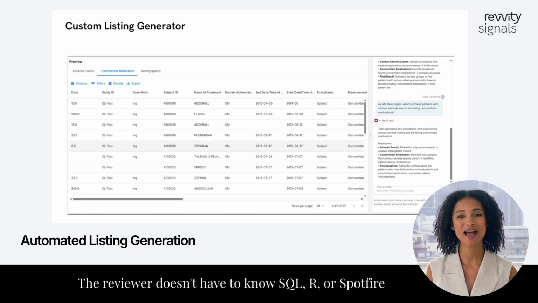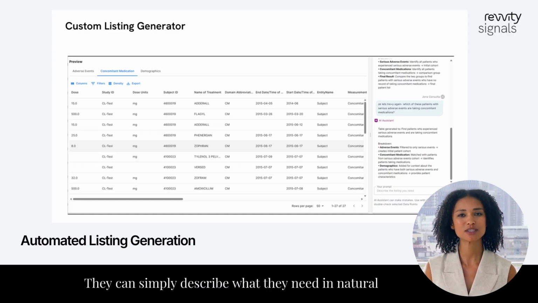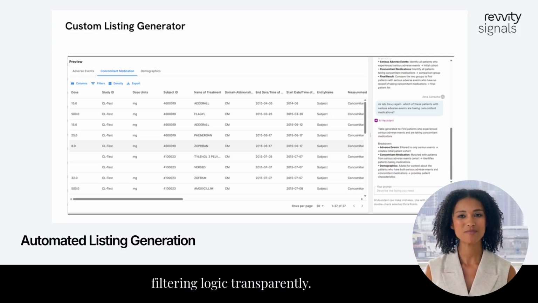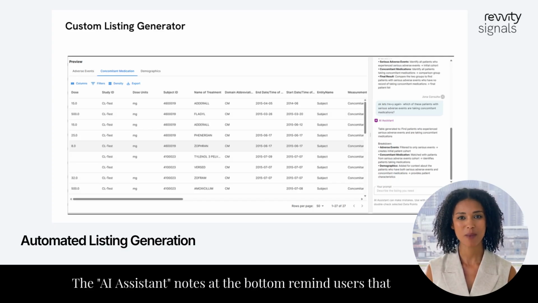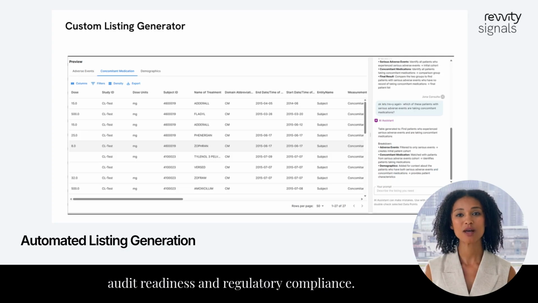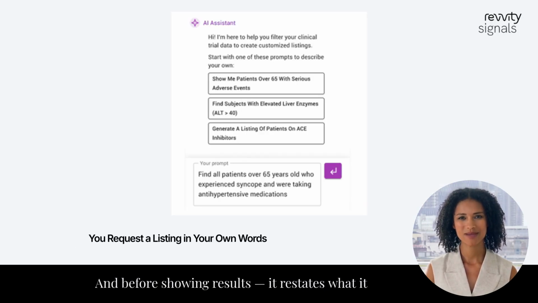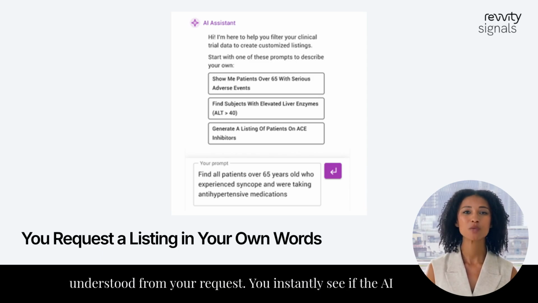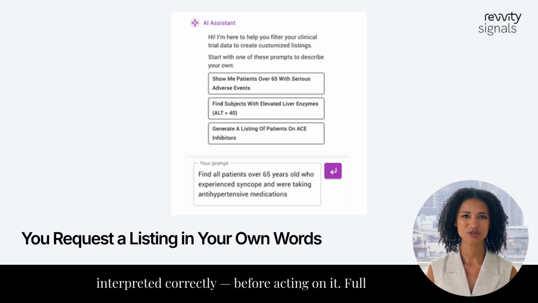The reviewer doesn't have to know SQL, R, or Spotfire syntax. They can simply describe what they need in natural language. The AI assistant handles the data joining and filtering logic transparently. The AI assistant notes at the bottom remind users that outputs are human-reviewed and traceable, ensuring audit readiness and regulatory compliance. And before showing results, it restates what it understood from your request. You instantly see if the AI interpreted correctly before acting on it. Full transparency.